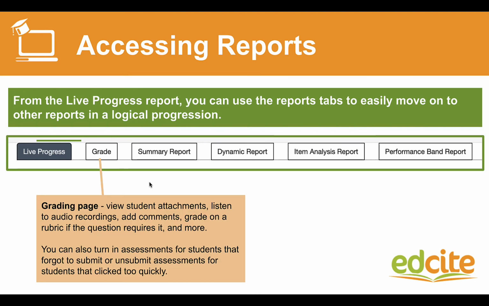Now, this is optional because Edcite will auto-grade any question that it can. But if you want to view student attachments or scratch work, if you want to listen to audio recordings, add comments or annotations to student work, grade on a rubric, or some of the additional student feedback options, you're going to do so on the grading page.